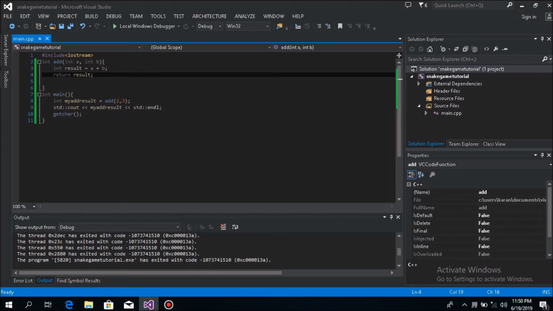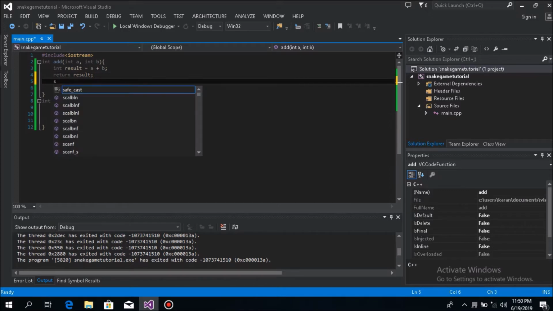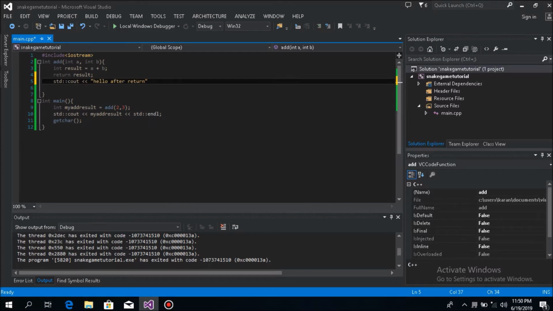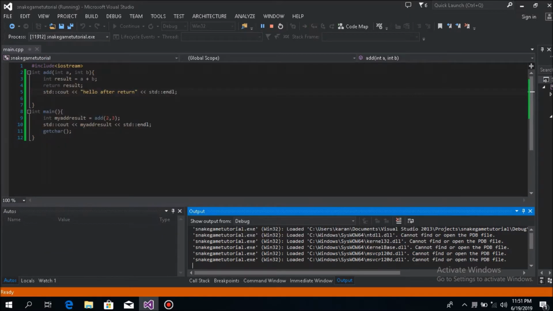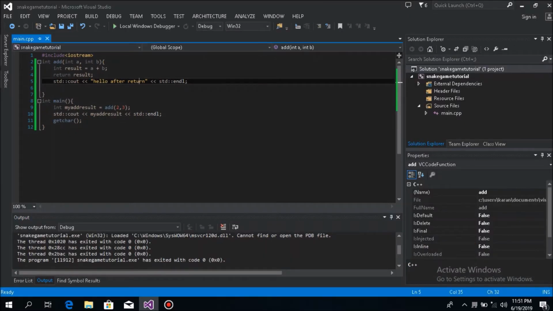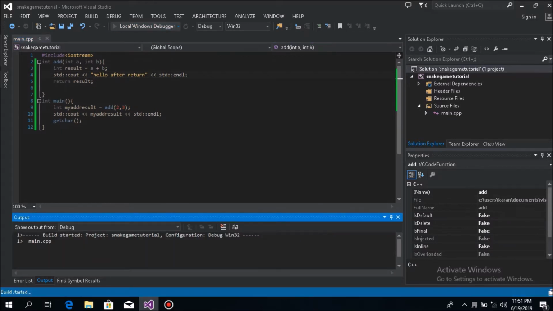Get it? So it's pretty easy. And whenever you do return and you say std cout hello after return, now if you do this, this will not get executed because it will go inside the function, it will go to return, and it would go back here. It would not execute this. Now if I run this, you can see that, look, we only have 5. We don't have this. But if we shift this to the top, then we get that as well, see?